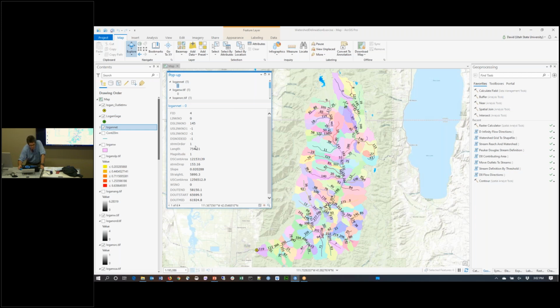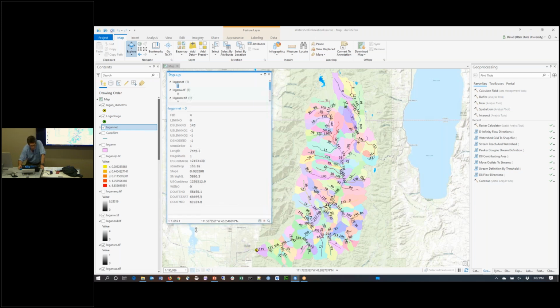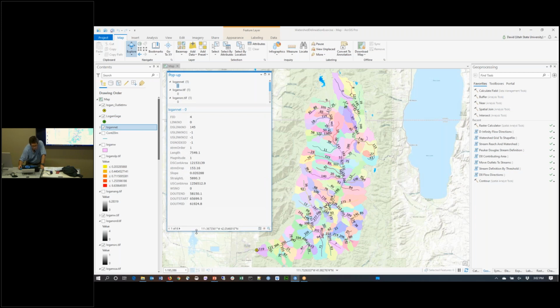And you can look at these attributes, and I think in the exercise I drew attention to this one, which is D out start. That means the distance to the outlet from the start of that reach. So from that point there, it's the distance all the way to the outlet. So that's actually the mainstream length.